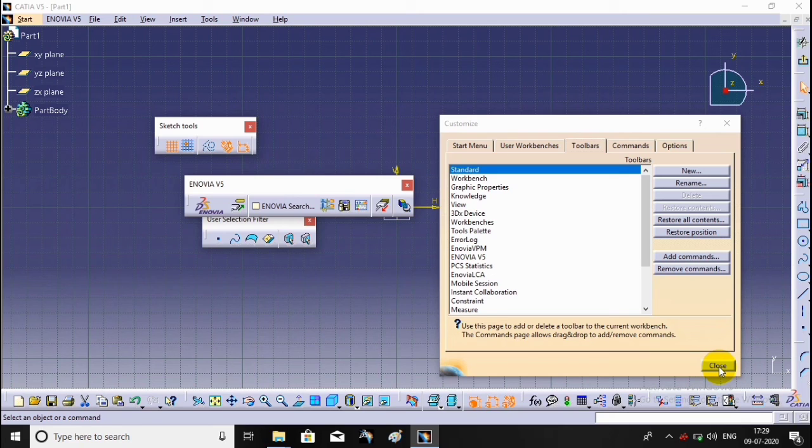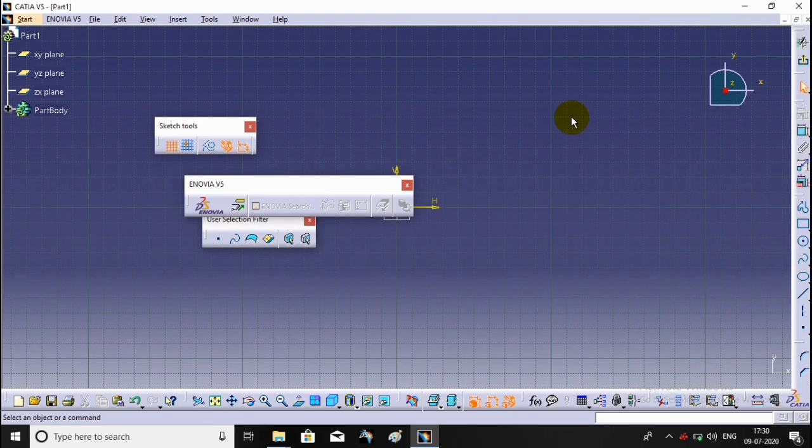Okay, in the next tutorial we will see all the Sketcher toolbars. Okay, thank you.